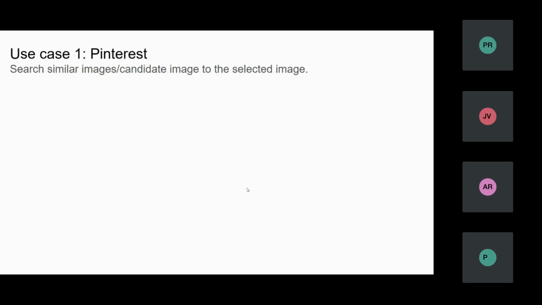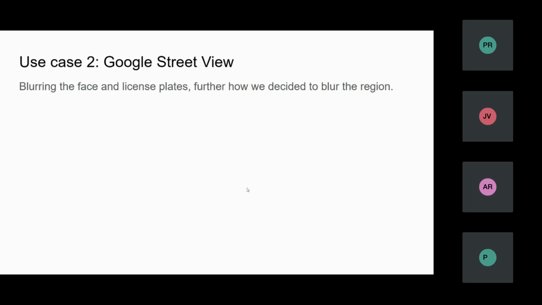Evaluation is basically the measurement of the accuracy of the output that we want. In the second use case, we discussed Google Street View, where we blurred the faces and license plates, and further how we decided to blur those. First, we recognized the faces and license plates in the images, and further we decided how we would be blurring the selected region.